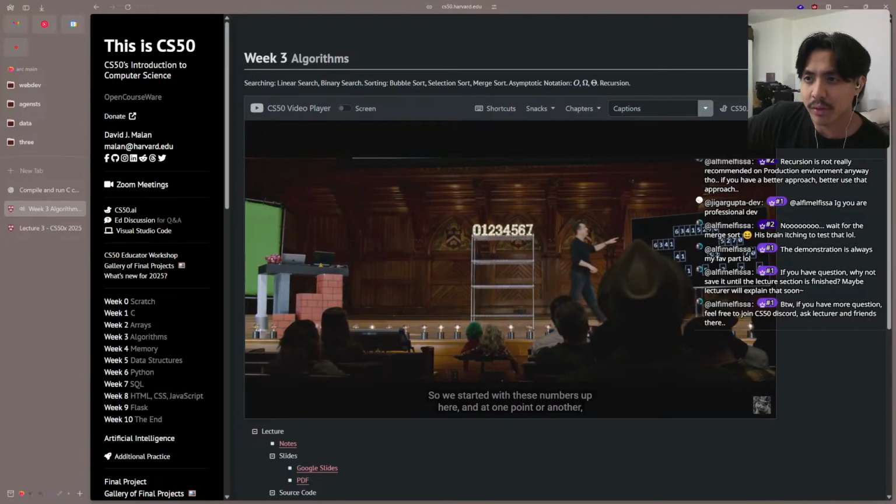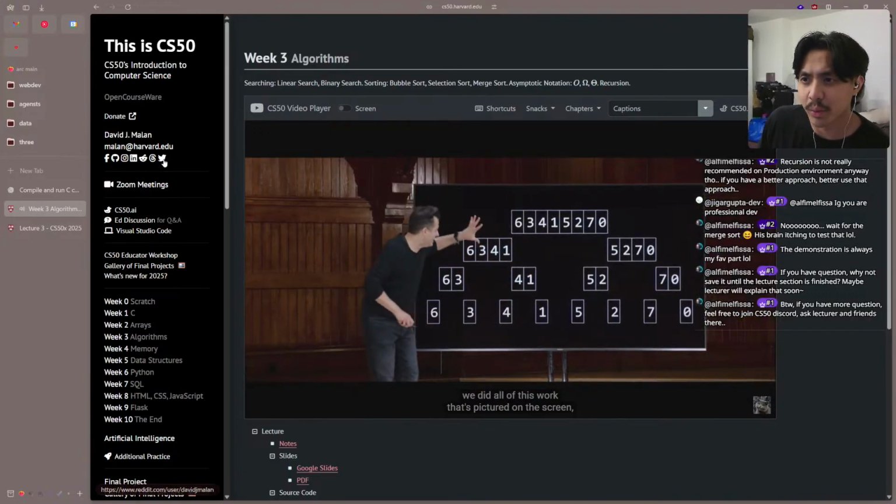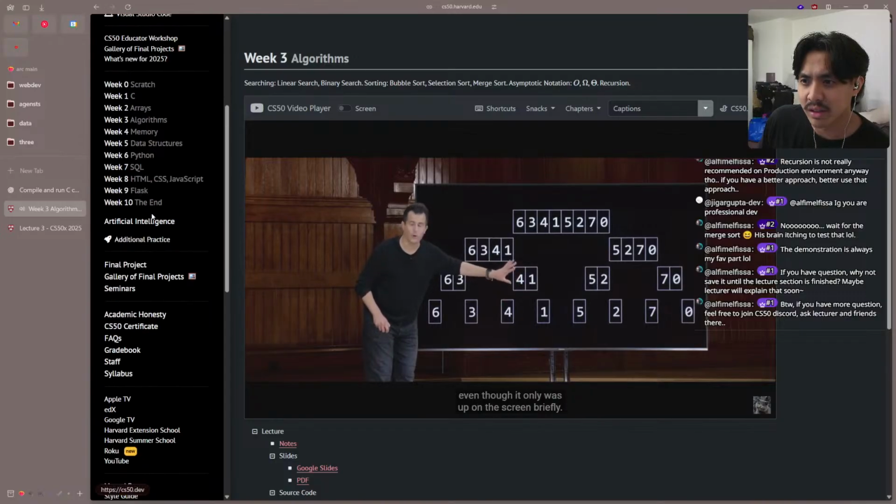Ooh, that's cool. I think they have the Discord somewhere here, right? Work that's pictured on the screen, even though it only was up on the screen briefly.